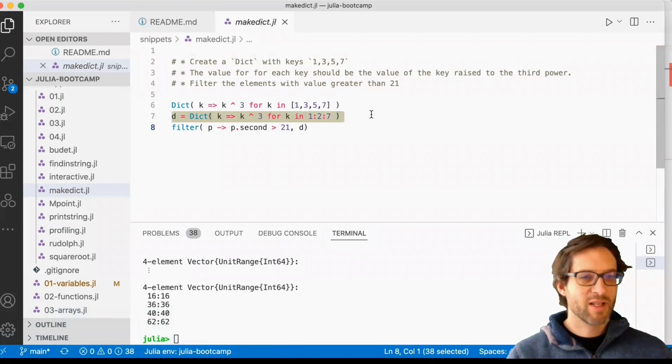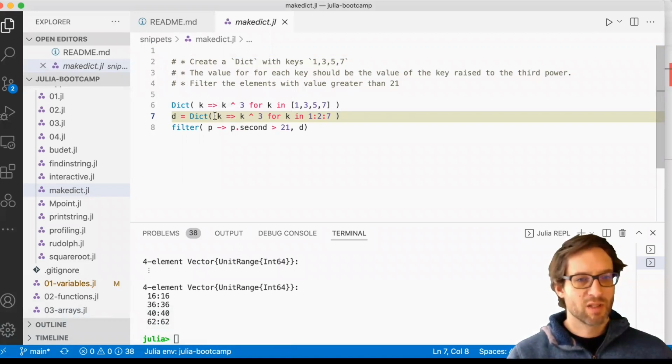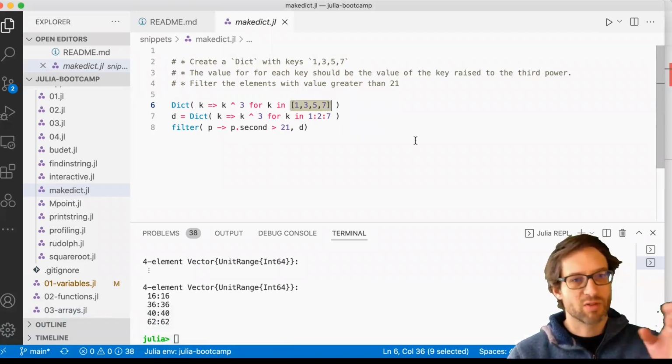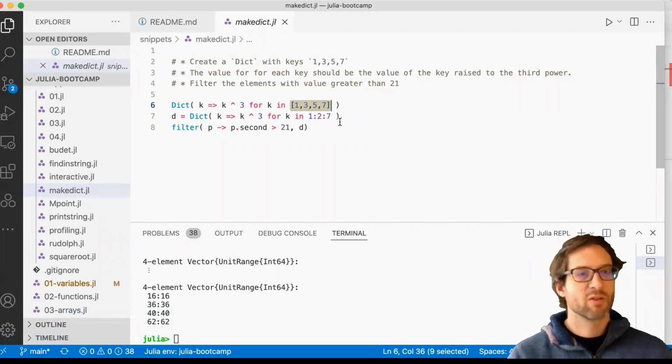So here's the solution. Create this dict as we did before. We'll use the constructor dict. Just say k is the key, the value is k to the 3, and k in this range object that we should have created. The alternative, of course, is to write out the values, just say k is in this vector 1, 3, 5, 7. We haven't talked about vectors yet, so that's why I didn't tell you to do that.